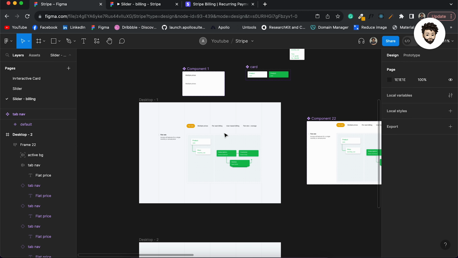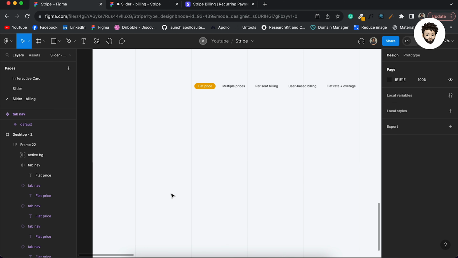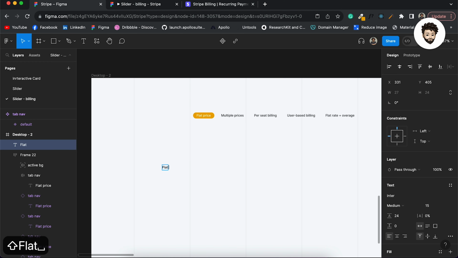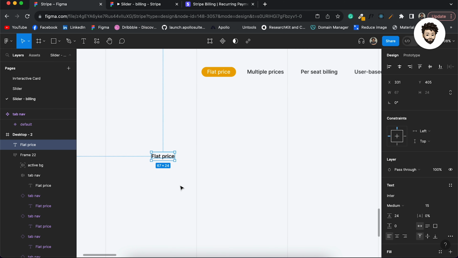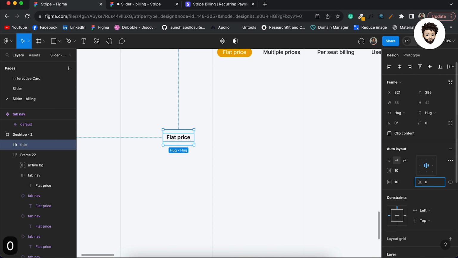At this point, I'm gonna create this first layout. So here we have this content, and here we have some cards. I'll show you how to make one first. I'll just create a text of flat price, right, and then apply 15 semi-bold and auto layout, rename it as title, and I don't want any padding at the top and the bottom, and from the left and right I want 16.